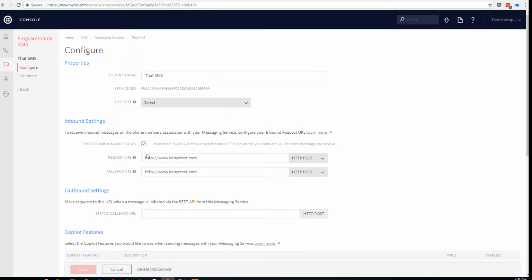When you first set up a Twilio number, if you actually send a message to your number, you'll actually receive an error saying that there's nothing on the account. In order to get around that, and you will need to if you want to set it up for inbound messaging, in other words, receiving text messages, what you need to do is go and create a messaging service.